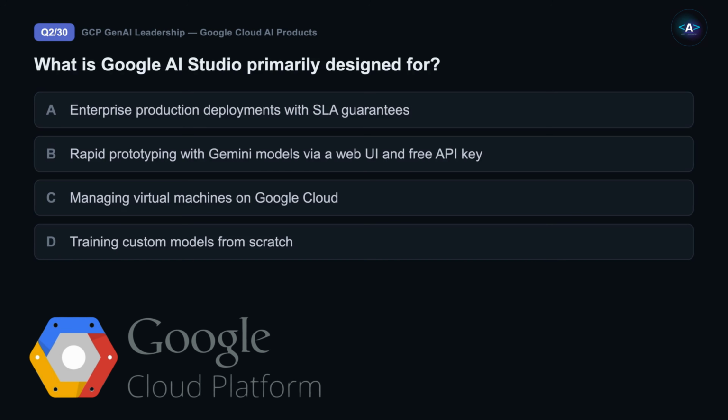Question 2. What is Google AI Studio primarily designed for? Your options are A. Enterprise production deployments with SLA guarantees, B. Rapid prototyping with Gemini models via a web UI and free API key, C. Managing virtual machines on Google Cloud, D. Training custom models from scratch.